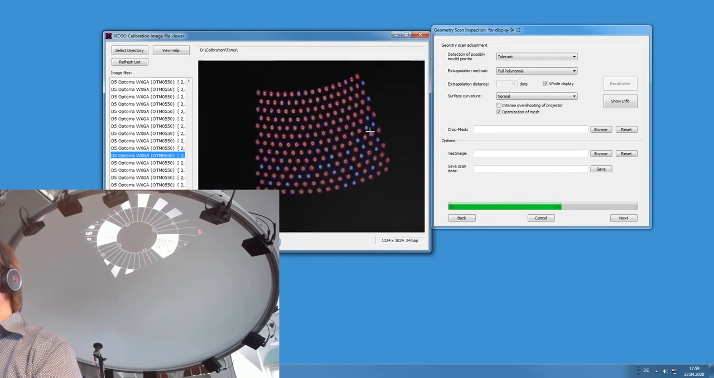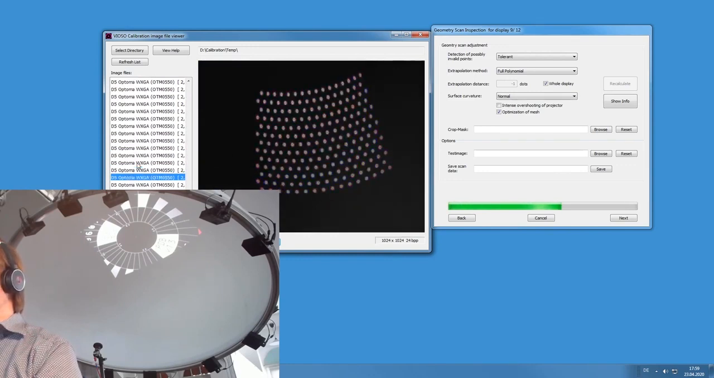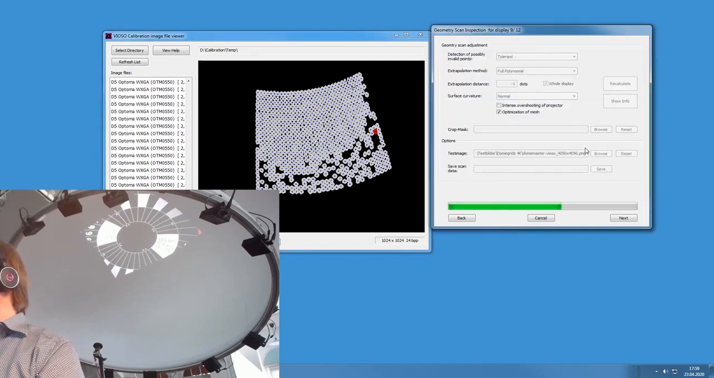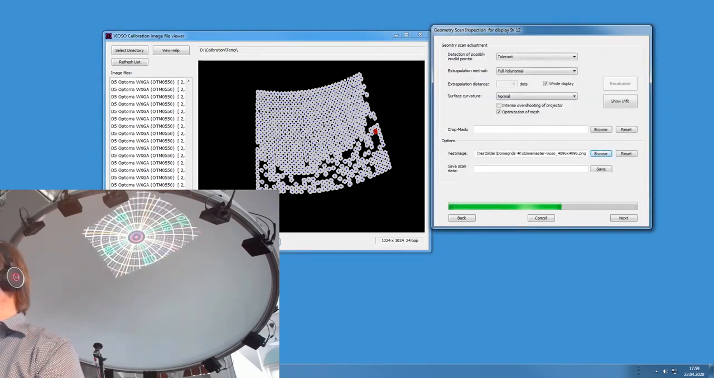This is the scan. You see all the blue dots, they are the ones that are not recognized. And now the missing parts are extrapolated, they are not there. I will choose a different testing pattern, so that it makes it a bit more visible to you right now, because it's better populated.